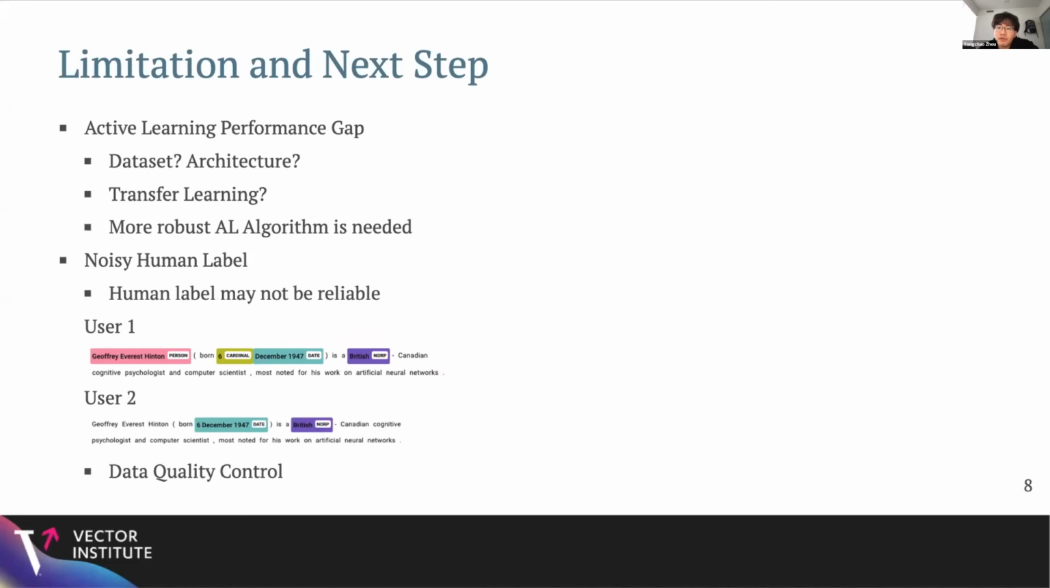Yeah, that's the overview of the system. And this system is not perfect. Let's look at some limitations. The first thing I noticed is that there is a significant performance gap between real life and the literature.